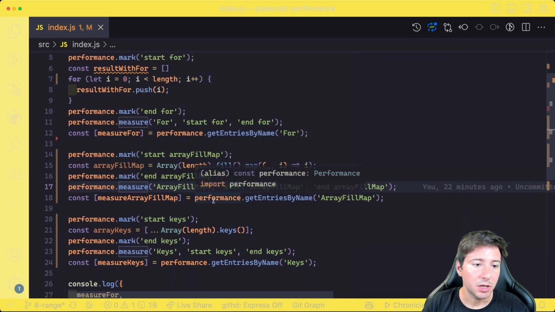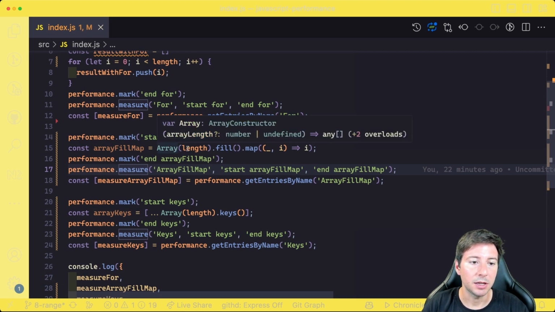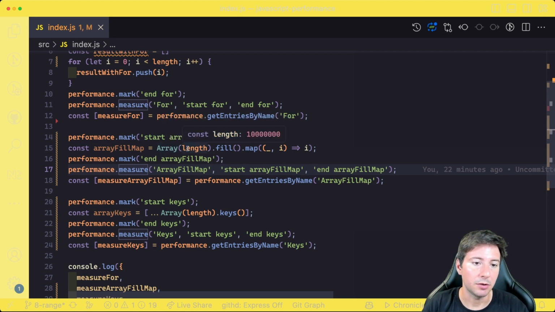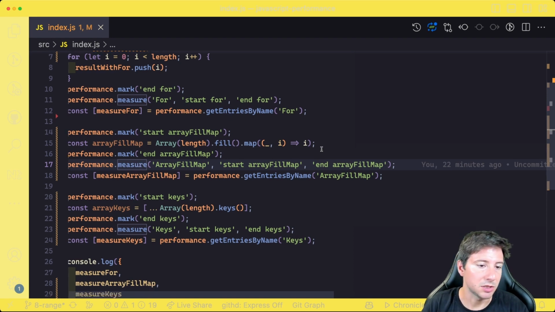The second one is the middle approach. So using the array and the length, you can create an array with 10 million elements, and then using the fill and the map you can create your array with all the elements for your range, so the elements from 0 to length in this case.